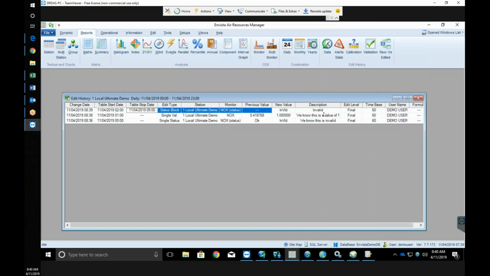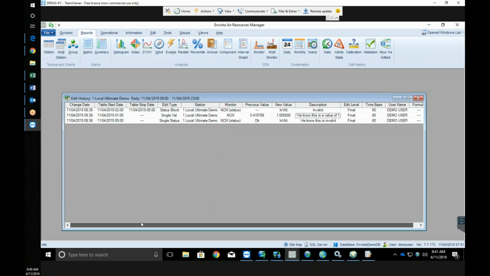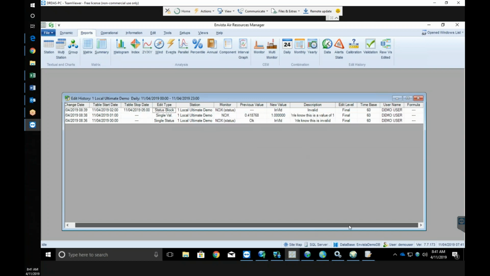So the first one was we changed the status, then we changed a value, and then we changed several status elements. And I actually did that backwards. The first one is at the end, and then it went to the newest. But still, the list is of each edit that we've done. It tells you what the old value was, what the new value is, who did it, what level they had, their description. So that's a nice report.